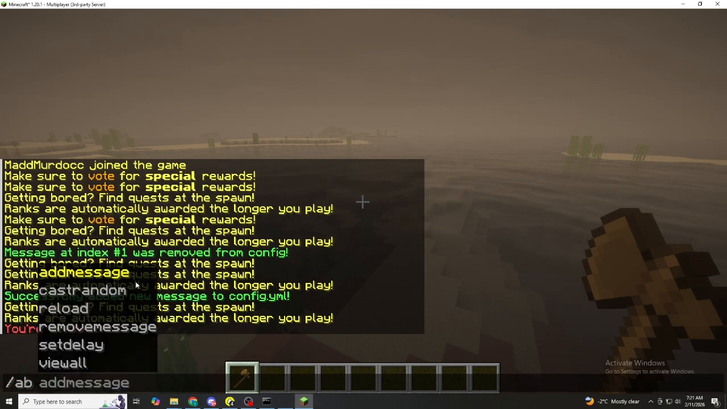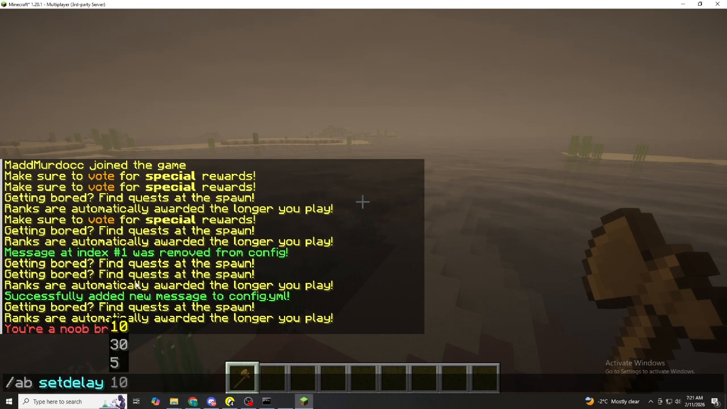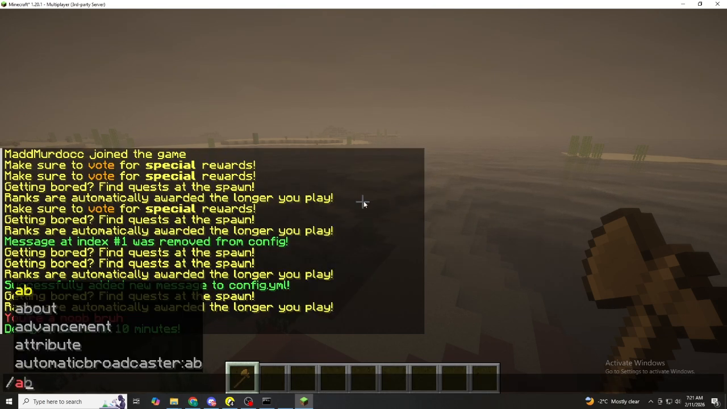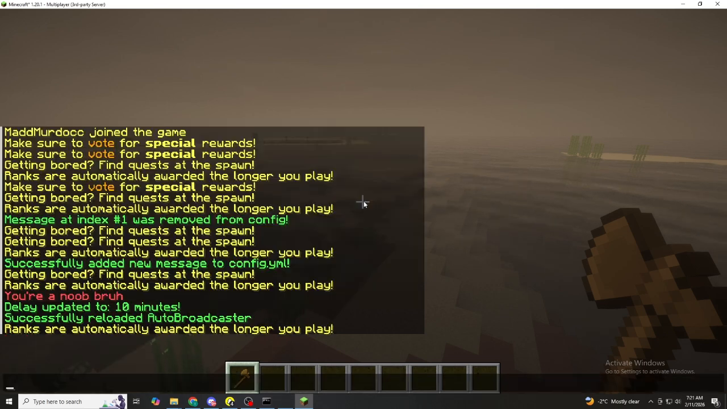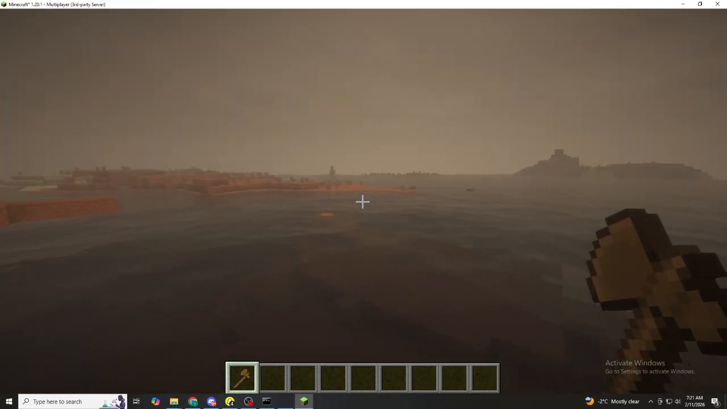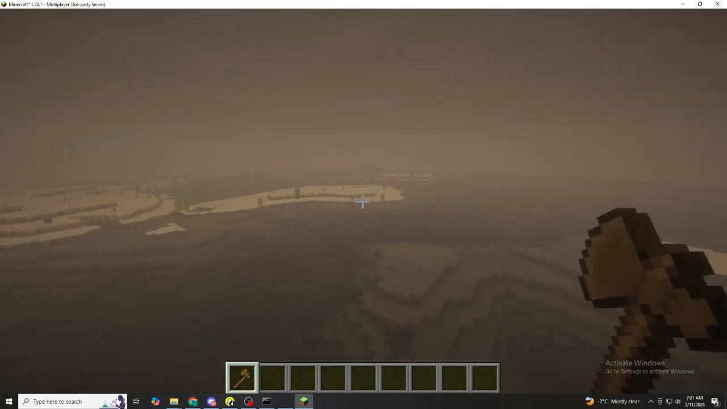So let's do /ab, we're gonna set the delay. Let's set it to 10 minutes. It updated to 10 minutes. So let's do /ab reload. And it'll automatically send the first message. And then 10 minutes later, it'll send another. And that is all working. That is the whole plugin right there.